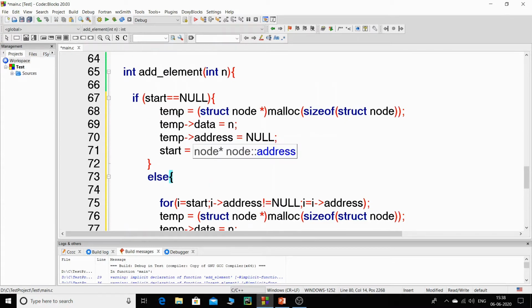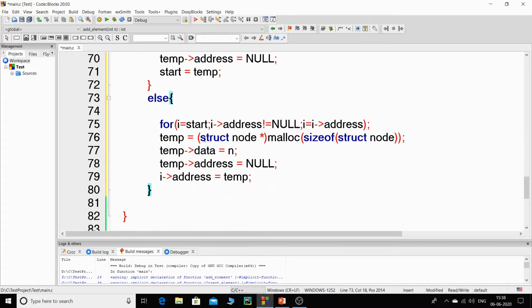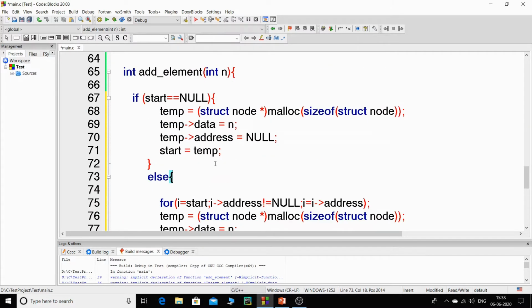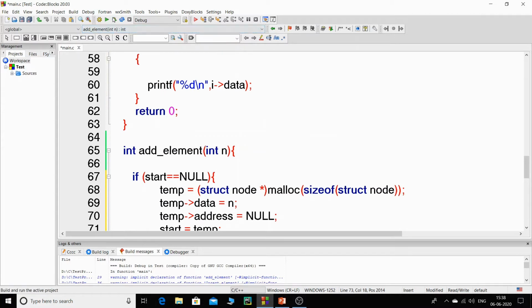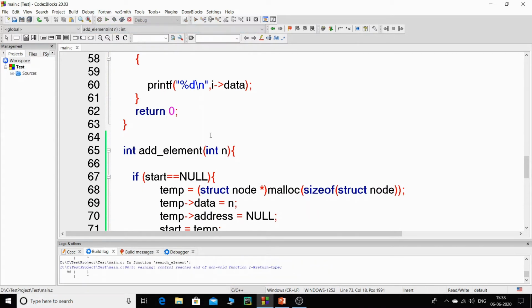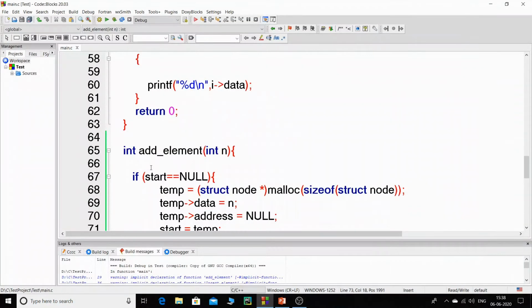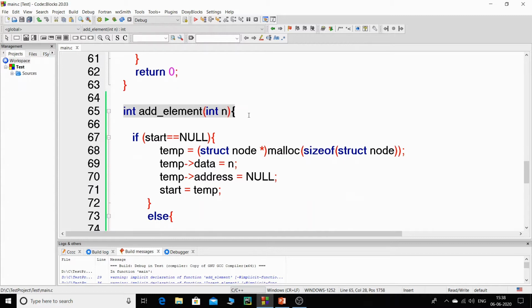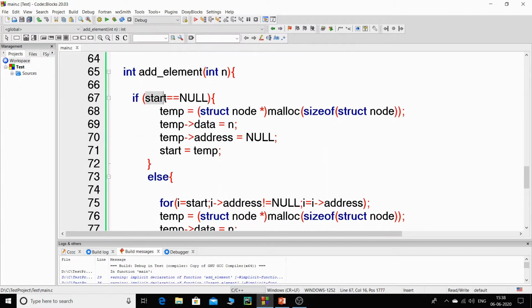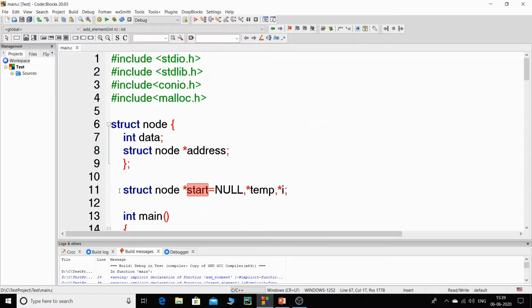Now these are the global variables, so there shouldn't be any problem. Everything looks good to me. So let us just run this and check if the code is running properly or not. And here it is, the code is running successfully, but I will not give any data as of now, because I will just check whether we have done everything right or not. So this is the function, and start is the global variable, so I can use it anywhere in the program, in any function. You can see over here, these are the global variables, so you do not worry.